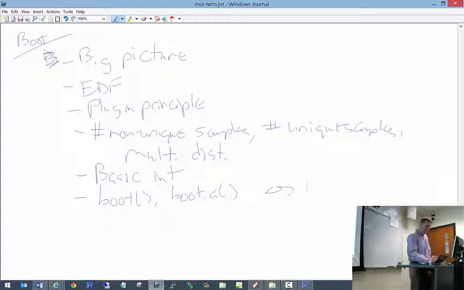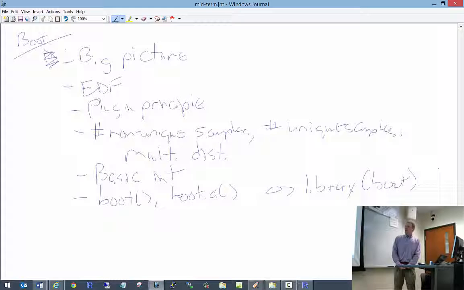I'll just put this here just so that you remember, because I could imagine a student asking a question during the test saying, I can't get the boot function to work. Well, remember, of course, it lives in the boot package, and before you use the boot function, you need to say library(boot) before you can use it.